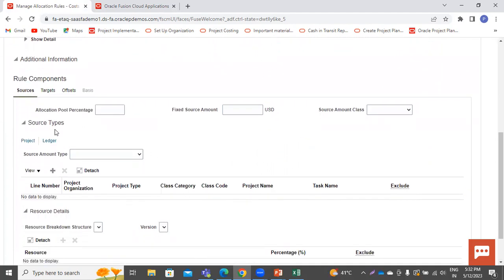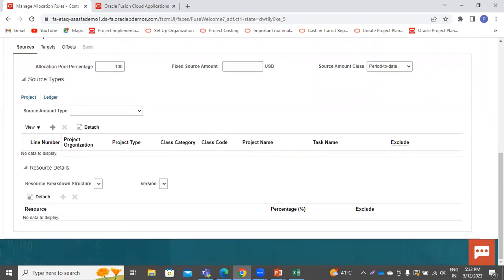Here you have to give the source project details from where you want to transfer the cost to the target. So select the allocation pool percentage. Let's take it as 100% you want to transfer, else you can provide the fixed amount. Give the source amount class here as period to date. Now go to the project tab and select the source amount type here. So I'm taking it as raw cost.